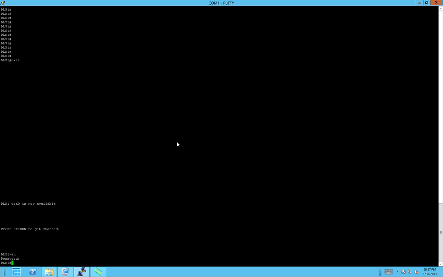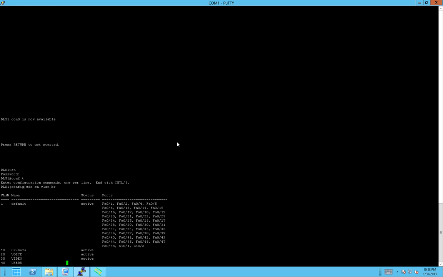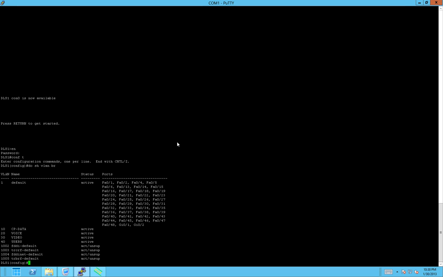So let's get to it. I'll explain as I go, so you can see how we get this configured and exactly what it does when it fails over. I'm in my first distribution switch here, DLS1, and I'll show you what we've got in here. We actually have 4 VLANs already set up. It's just 10, 20, 30, and 40.